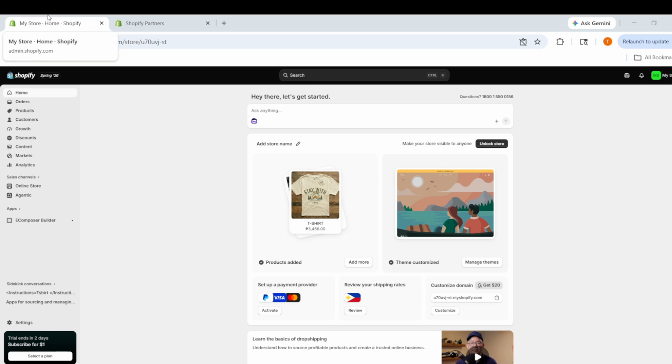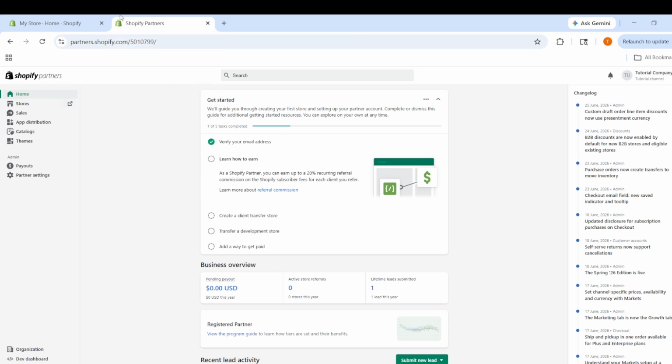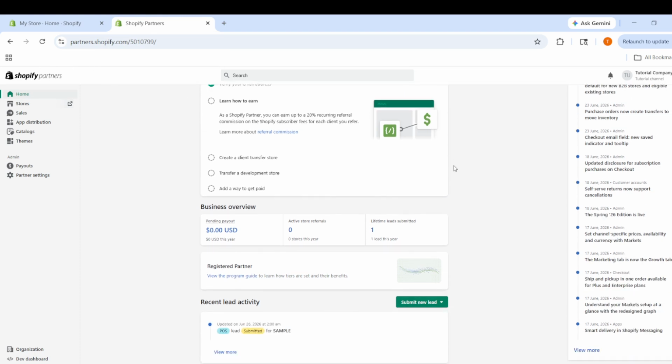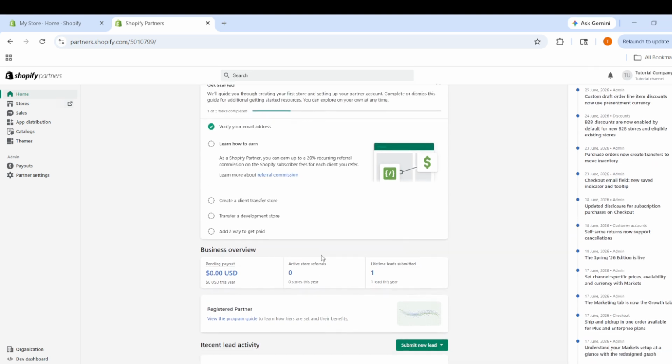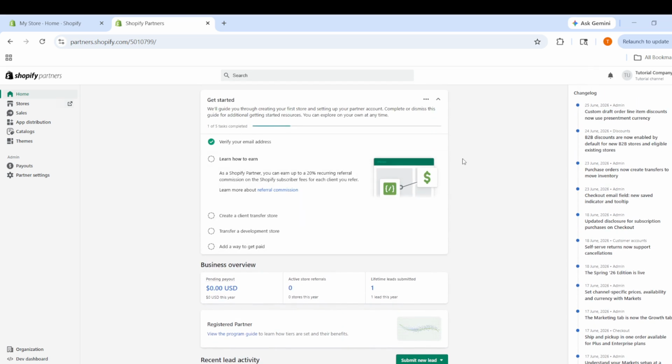To begin, log into your Shopify Partner dashboard. This is the main place where Shopify partners manage their client work, development stores, and other partner tools. Make sure you are using your own partner account and avoid showing any private account details on screen while recording. Once you are signed in, you should land on the partner dashboard home area where you can access the main navigation menu. Now look at the sidebar on the left side of the dashboard.